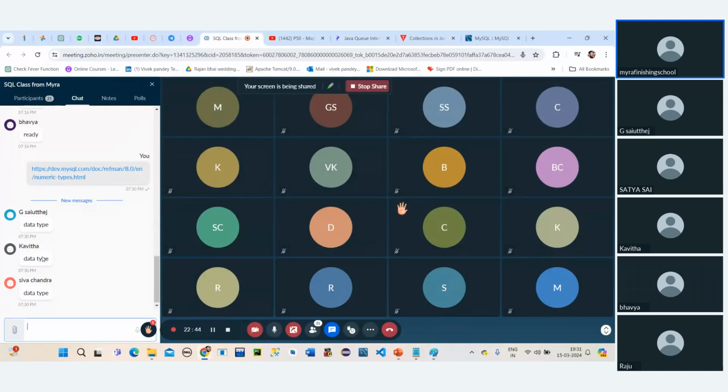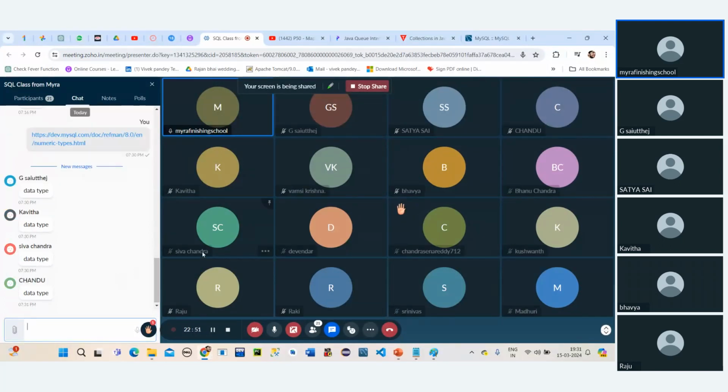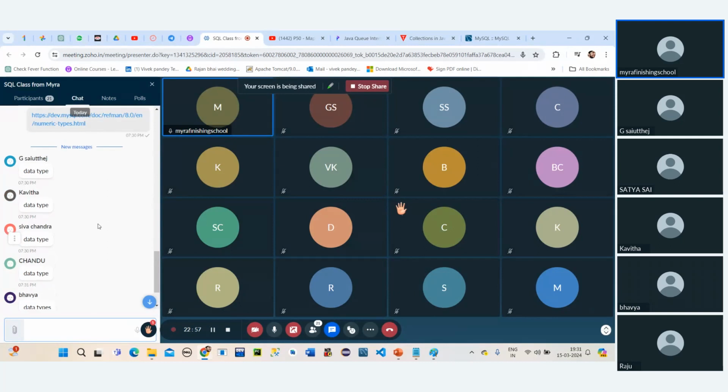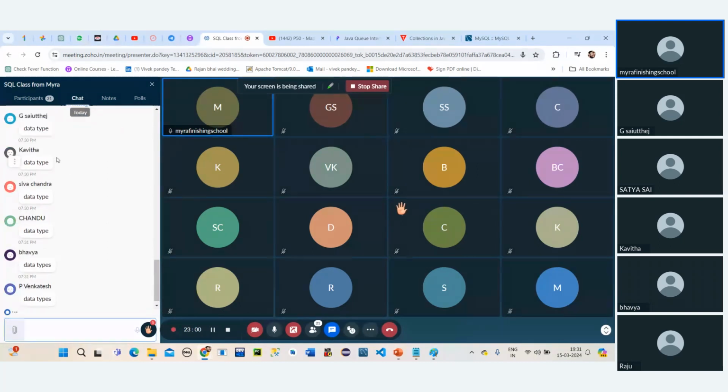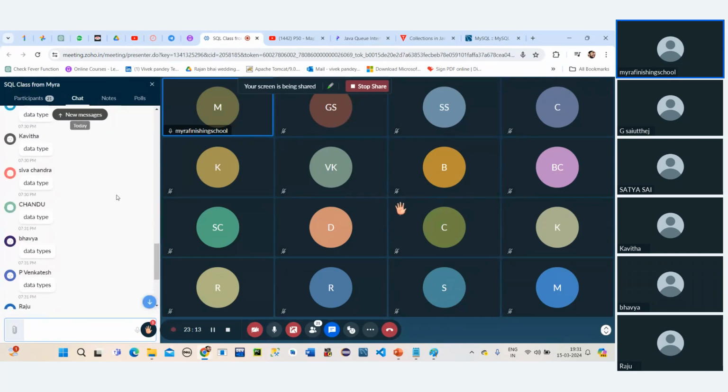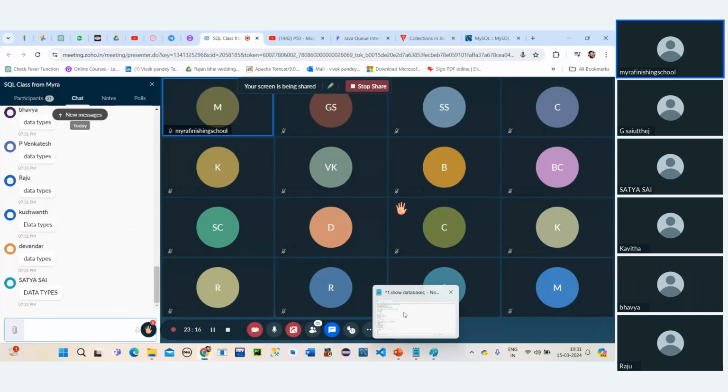Only 3 members got it from the link. So you can explore those data types, how and what, everything, you'll be finding. Okay, 4 now. You can bookmark it, or you can save it anywhere. That would be helpful. Good, guys. I understood. It's working now.